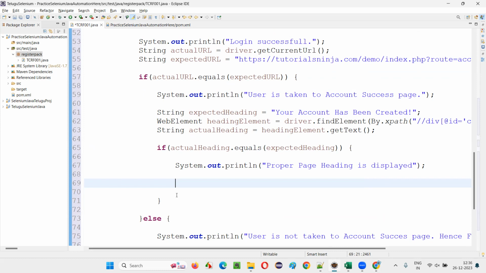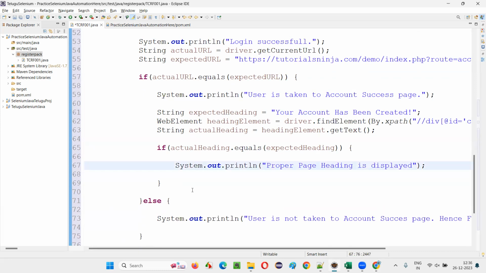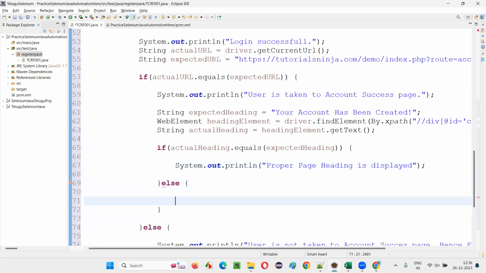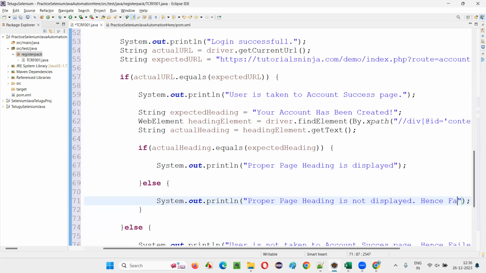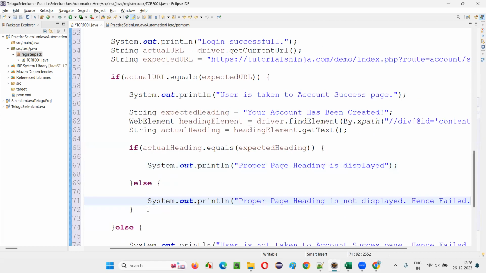So what is the else part? The else part is something like this: System.out.println "Proper page heading is not displayed, hence failed." Like this, I'll write it down. Then what else is next?